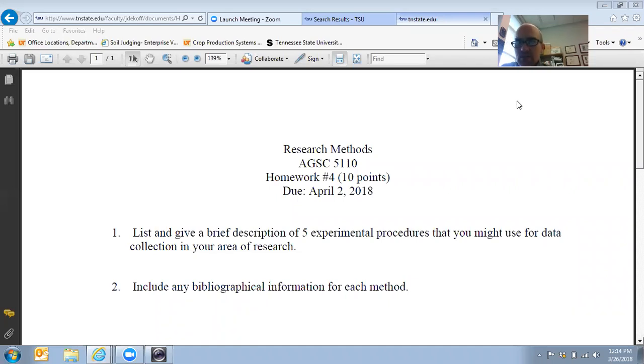You remember we already did the lit review, and so now the second portion of the proposal is going to be this materials and methods section. So we're going to start off with baby steps with this first assignment, where I want you to just start thinking about different methods that you're going to use in your research. In this case, you just have to identify 5 experimental procedures that you might use for data collection.